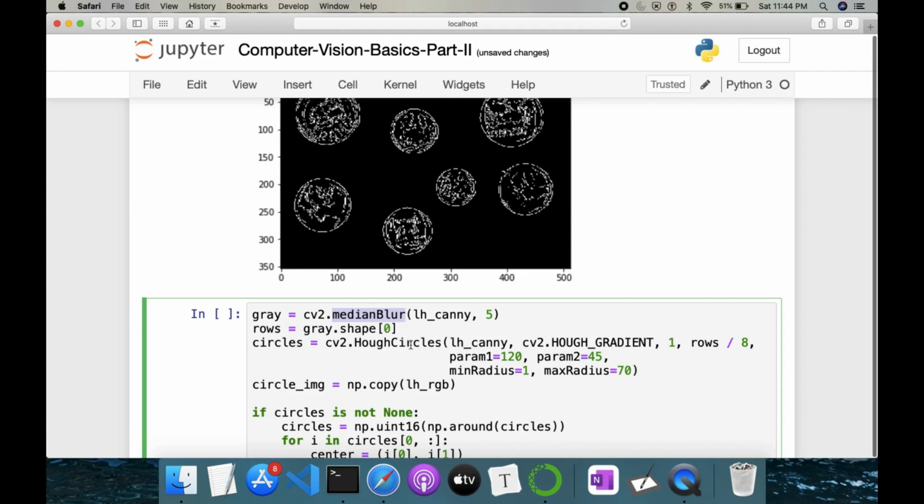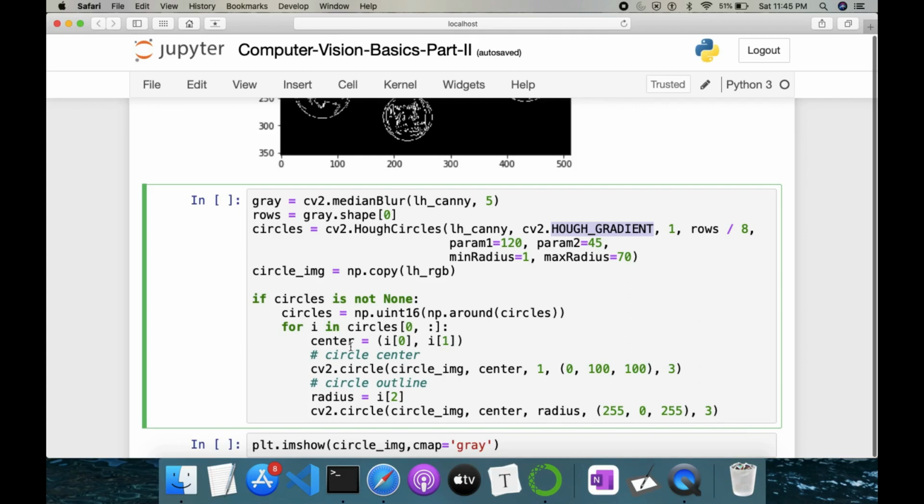Then we iterate through the rows and try to identify circles from the image based on a bunch of parameters. We have to understand that Canny edge detection is happening under the hood here. Once the edge detection is done, we apply the Hough gradient and get our circles. Once we get the circles, we iterate through them and plot our edges on top of our images. Let's see how it looks.